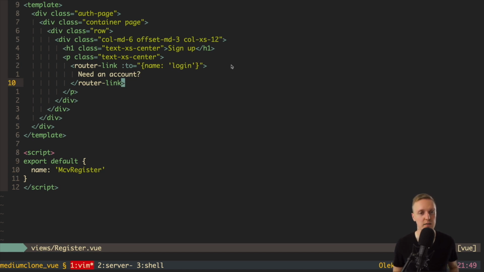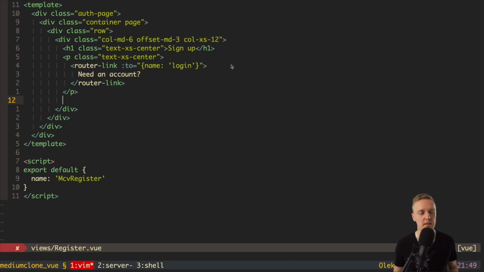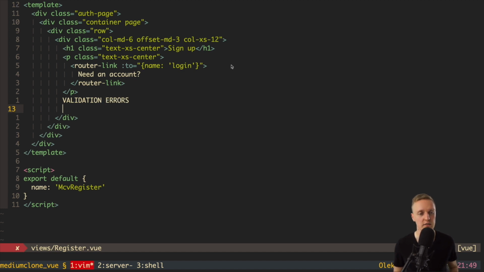So here inside we wrote need an account, and after this, after p, we need to write some validation errors. But we don't have this component yet. This is why I will just make a placeholder to implement it later. So let's just write validation errors and just continue writing our markup. So here is going our form. And let's close form here.